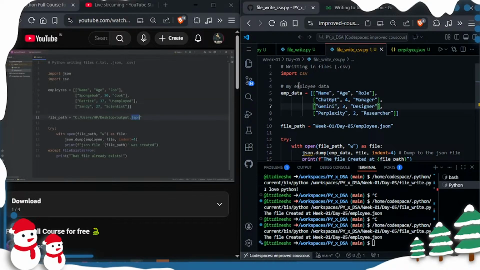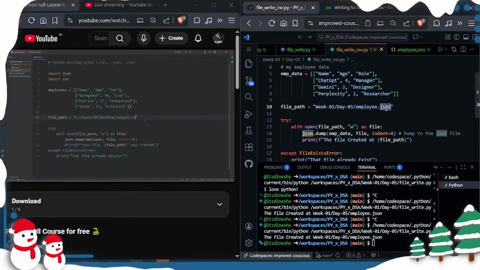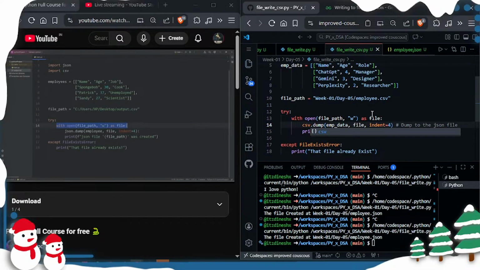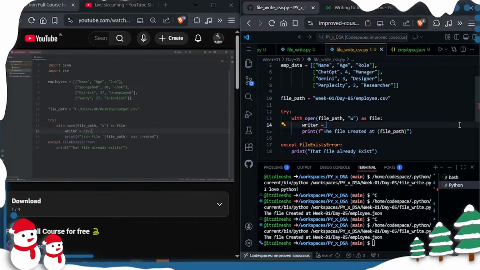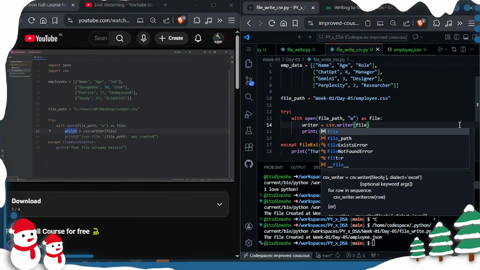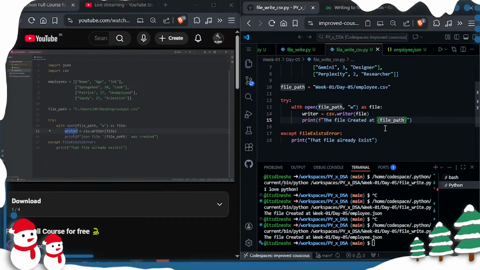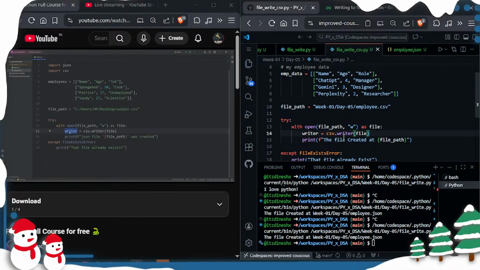Okay, now with our file path, the file extension is going to be a CSV file, comma-separated values. Within the context of our with block, we're going to create a writer object to write to a file. Writer equals access the CSV module, use the writer method of that module, then pass in our file. Writer is an object. It provides methods for writing data to a CSV file, and then we'll print a confirmation message of CSV file was created.